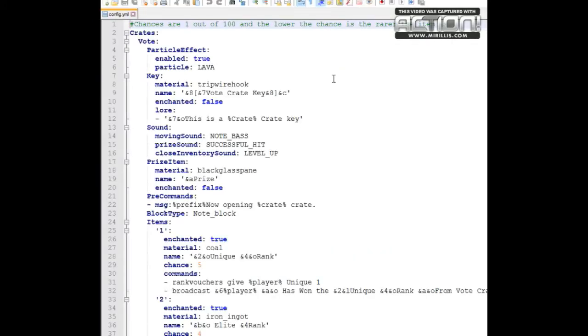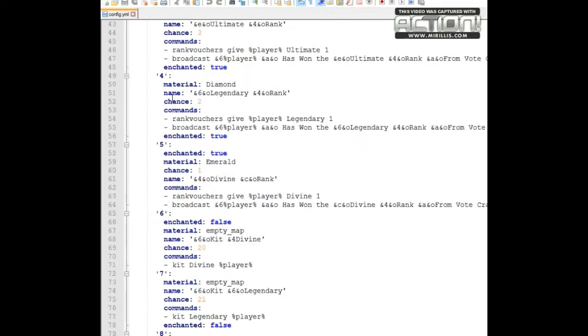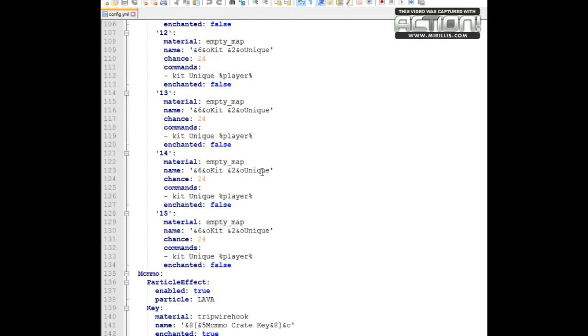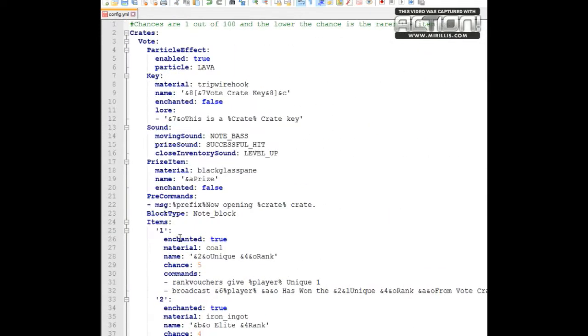When you load up your crates config, a couple of them are already here, like a vote crate. I don't know if you'll have my vote crate, because I have a dev who configs everything for me. But you should at least get something like an MCMO crate or a vote crate. I have a vote crate and it is right here on the top.